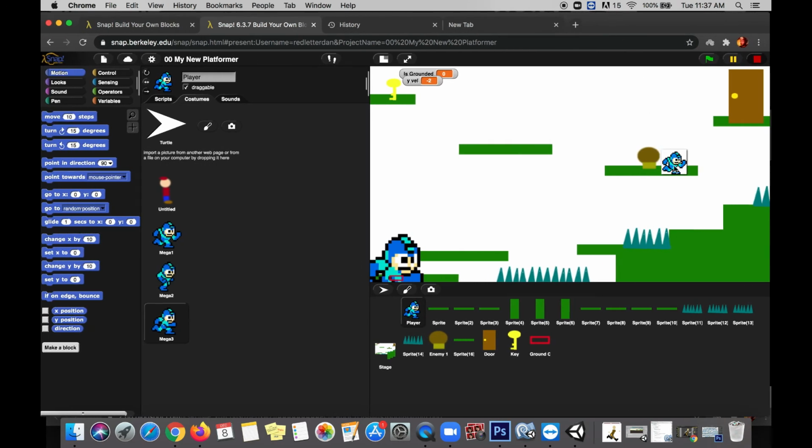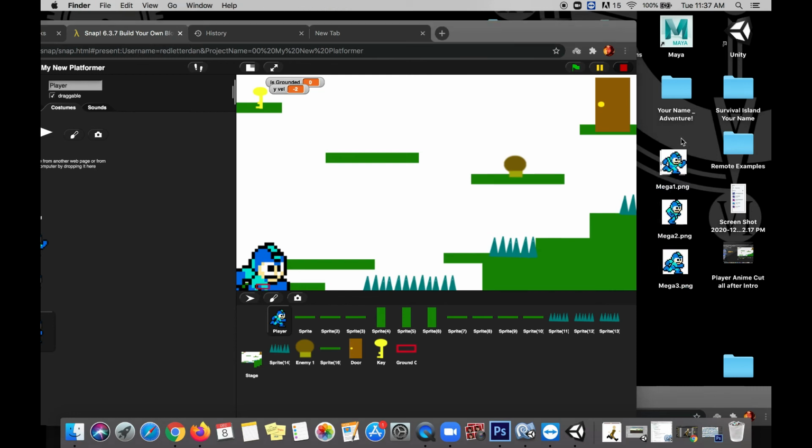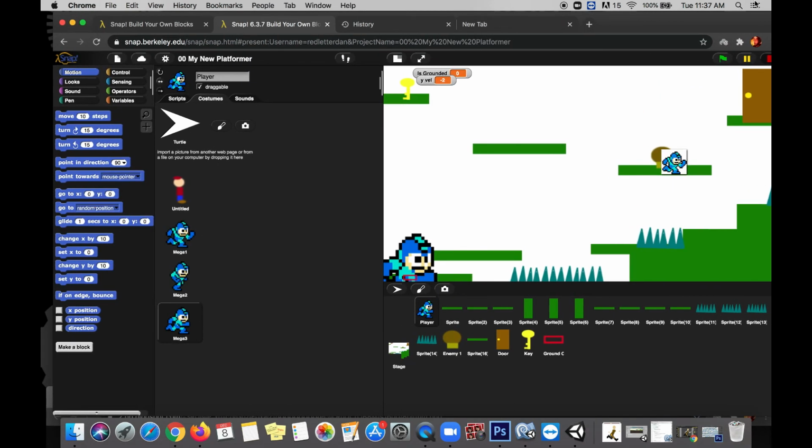Oh, and my wonderful Mac is having one of these bugs here where a thumbnail on the desktop is showing up in front of everything else. So we're going to deal with this little Mega Man picture sitting here for the rest of this tutorial. We'll just have to ignore that.